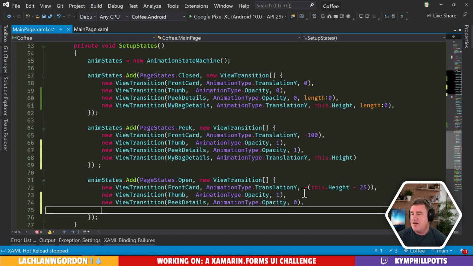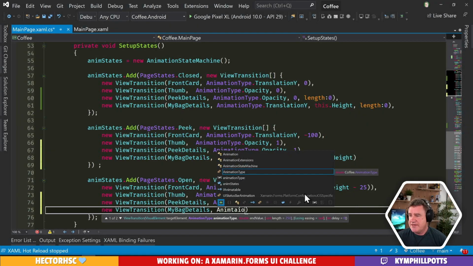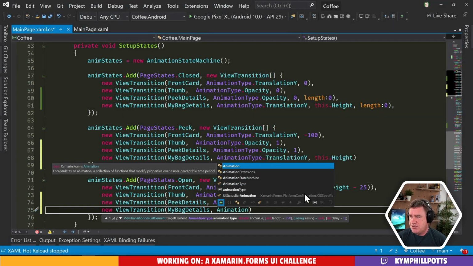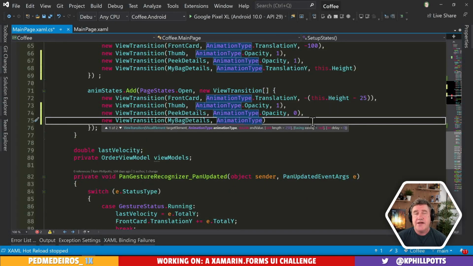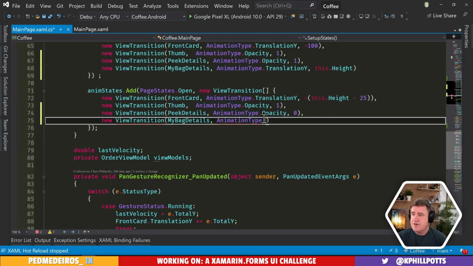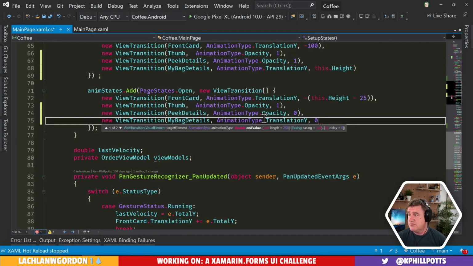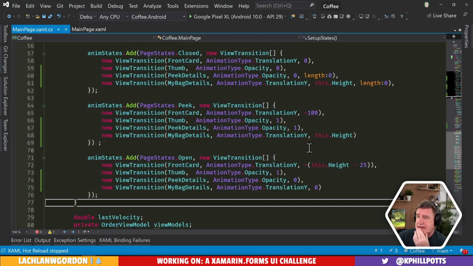All right, and then we want to have a view transition for our bag details. We're going to translate it up, animation type of translation Y, and it's going to have a value of 0. I think that is what we need.